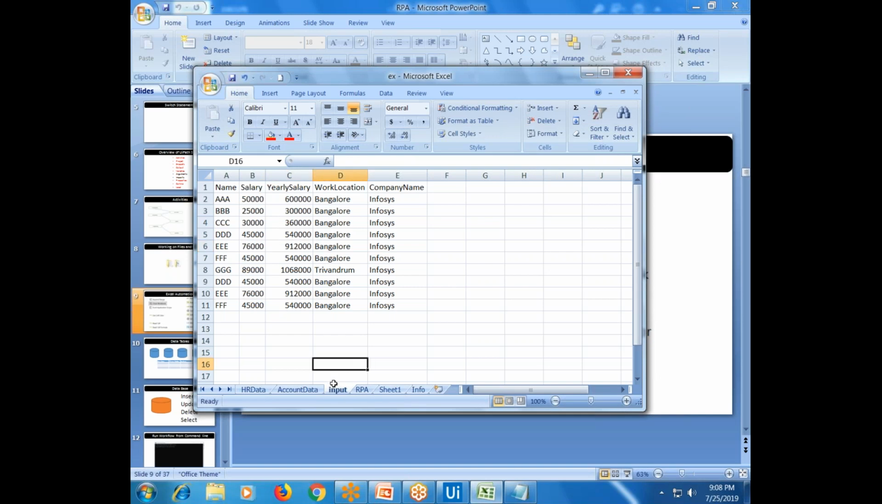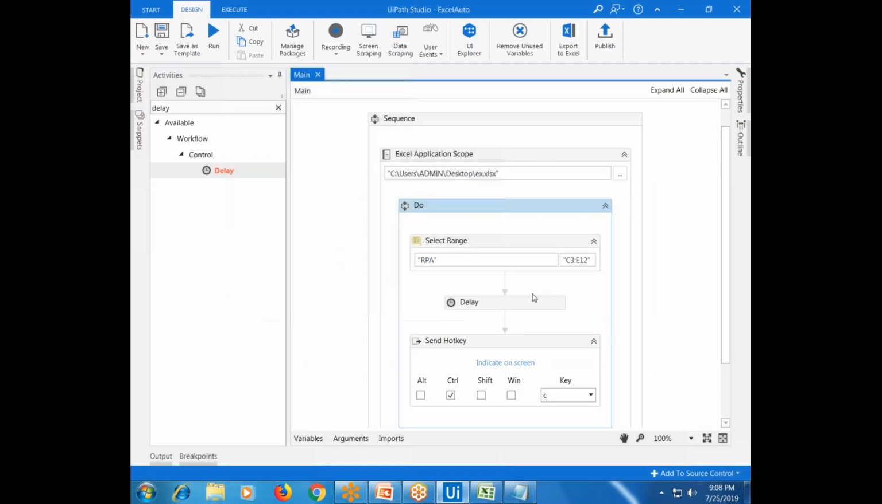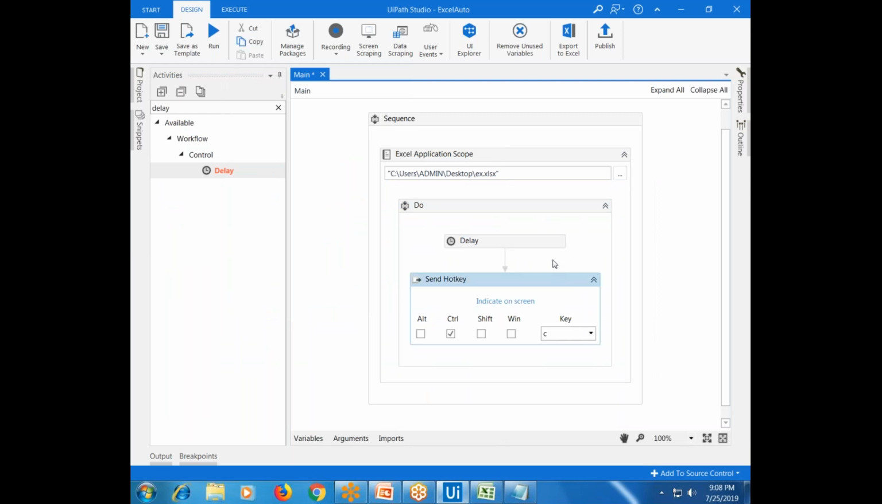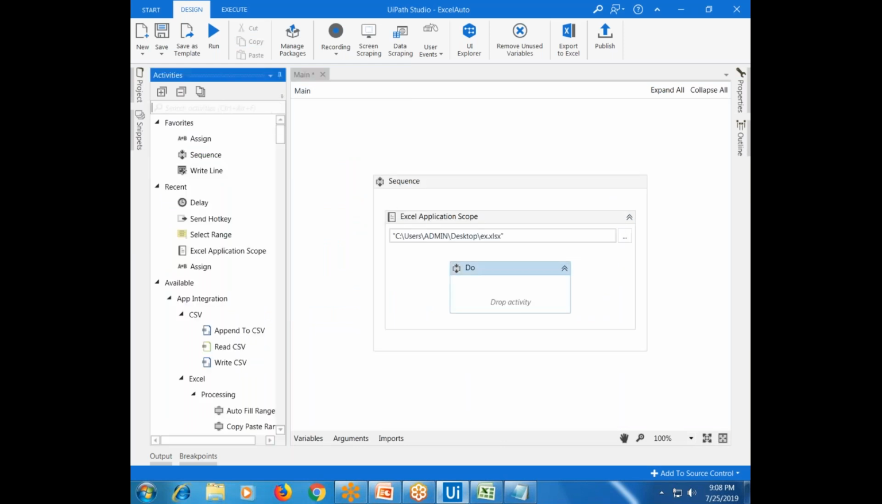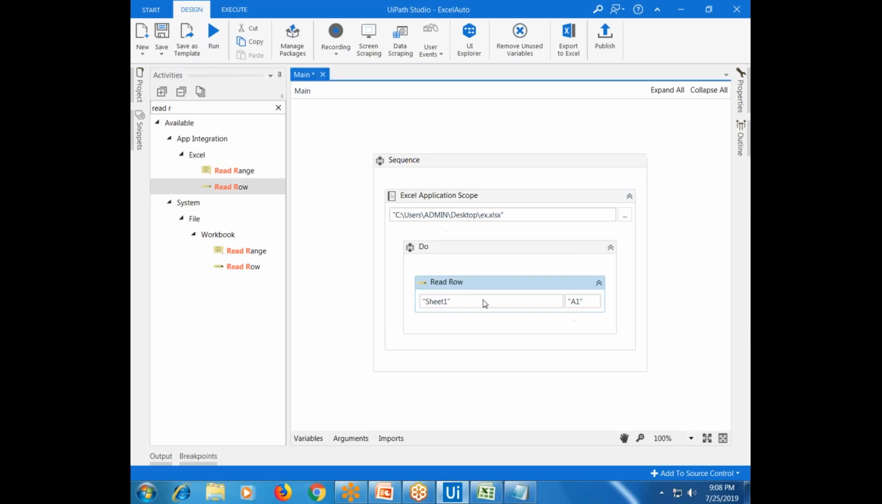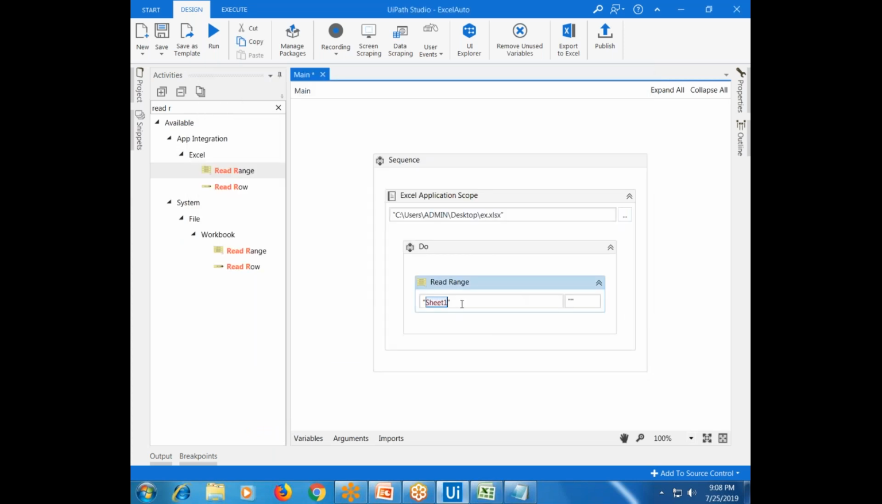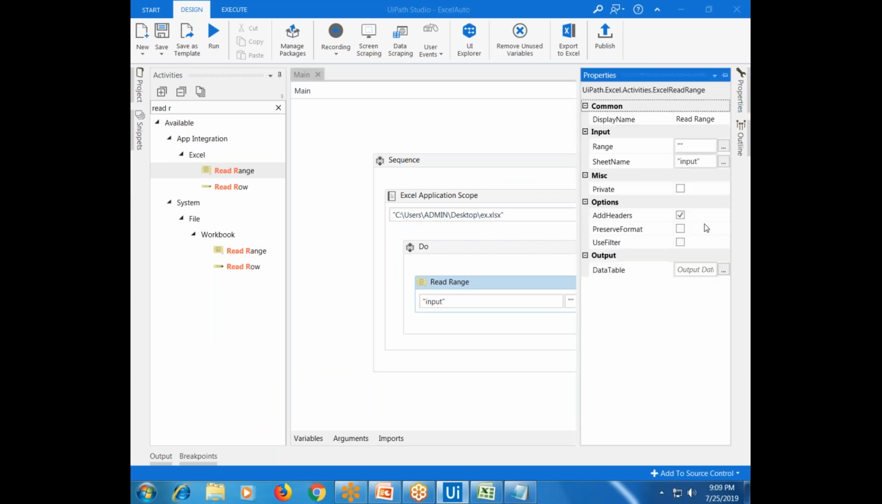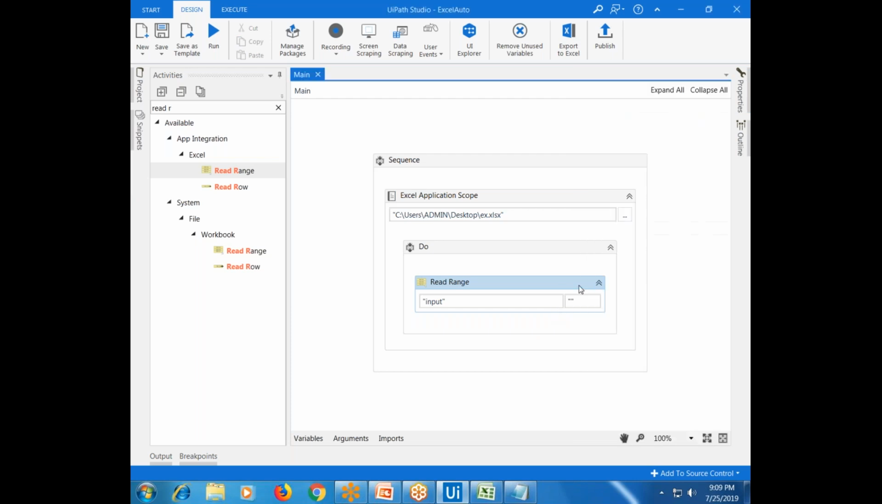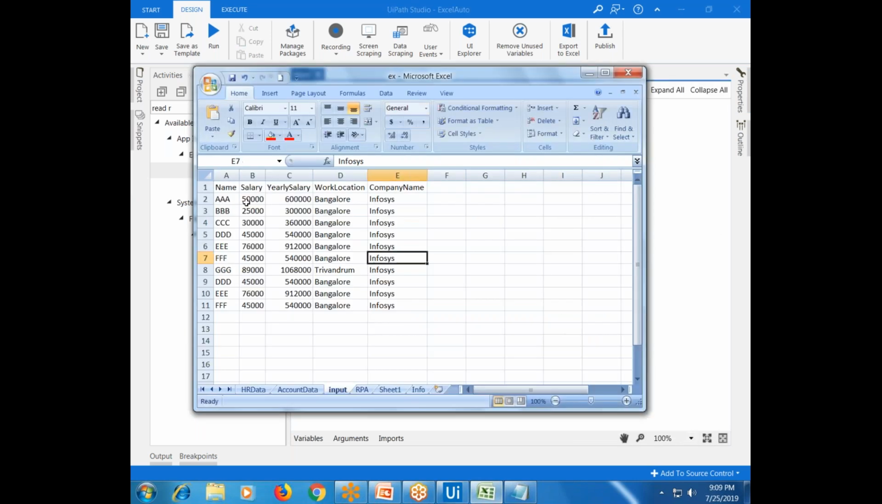What we have to do is read the range first of all. So let's take a normal read range to read the entire range. What is the sheet name? The sheet name is input, right? So give the input. If you don't give any range here, what will happen? Can you tell, anyone? If you don't specify any range, how many rows will it take? 5 or 7?